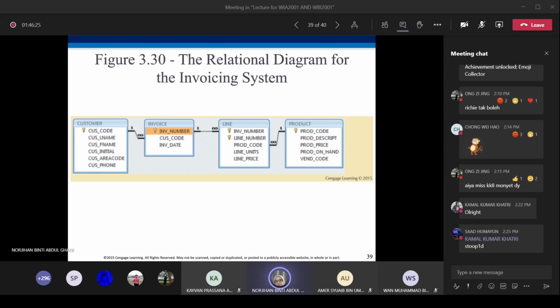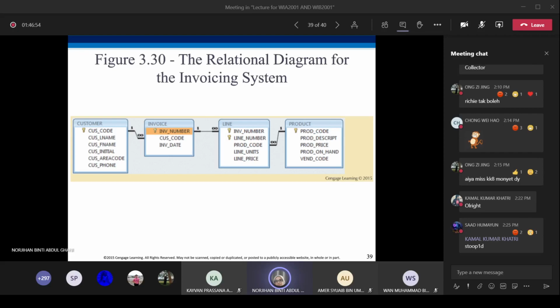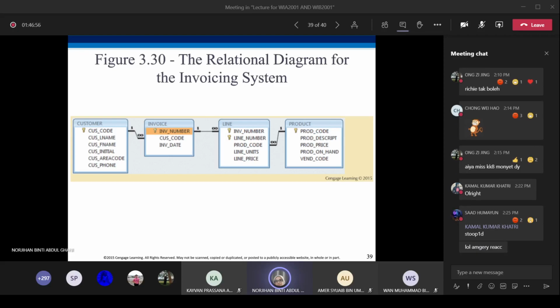For invoice we have invoice number. Invoice number is the primary key from line, and customer code is the primary key for customers. So when they exist in a new bridge entity, they form a primary key. Invoice number and customer code are the primary key for invoice. So this is the bridge entity for customer and line. And then we add another attribute, which is invoice date.